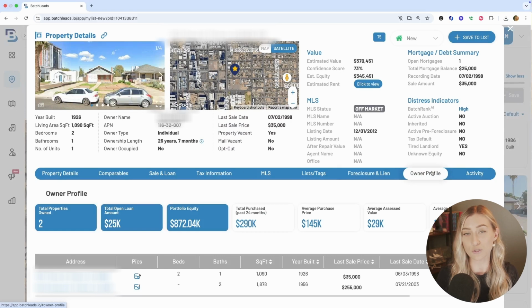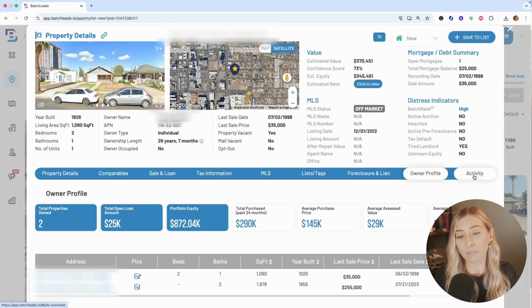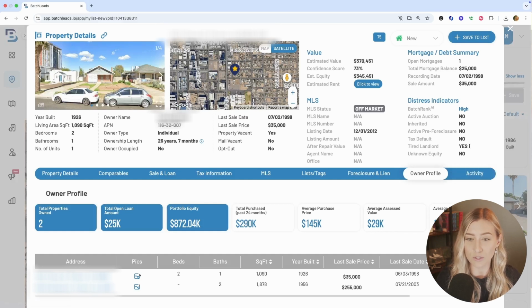The owner profile shows you what other properties that owner owns. Great for looking at portfolios of cash buyers and just in general to see if an owner owns another property. And then what you've done with the property so far, under the activities tab, when you save things to your account, you'll be able to see what you've done with it. Don't forget to look at the distress indicators. It will tell you the level of batch rank it falls under, whether it's low, medium, or high, and then additional points like if they're in pre-foreclosure, if they're a retired landlord, if they have unknown equity, and so on.